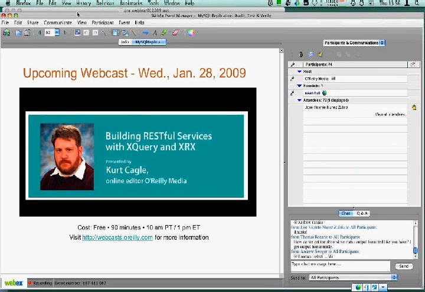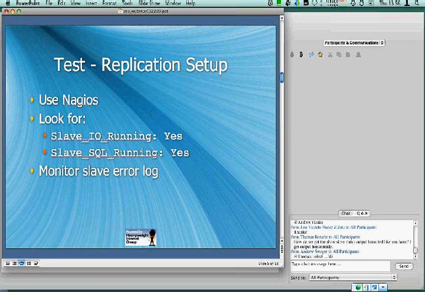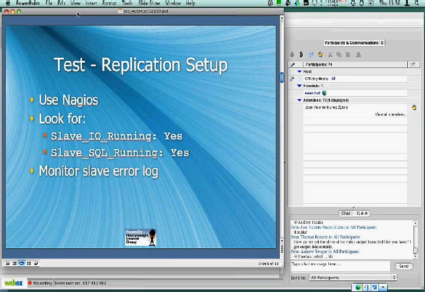And if you have mixed InnoDB and MyISAM tables, you should take a look and essentially audit your code and change the storage engine of some of those tables, because they may not replicate properly or consistently.